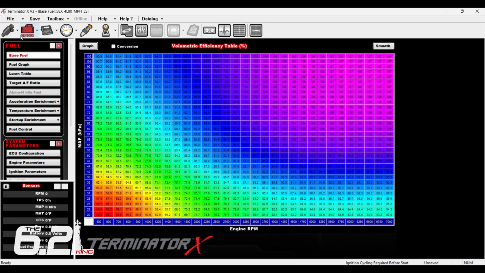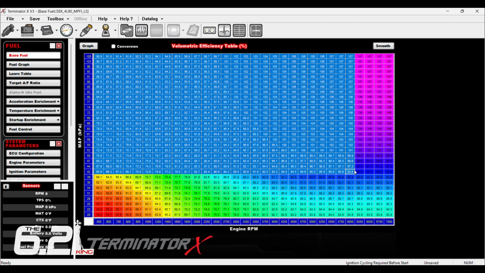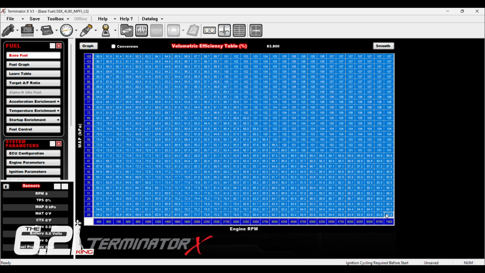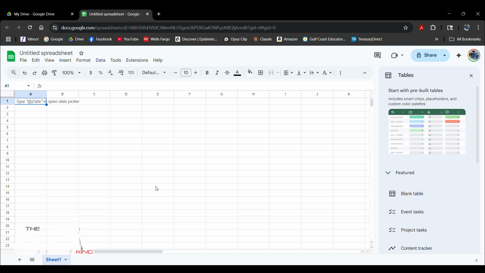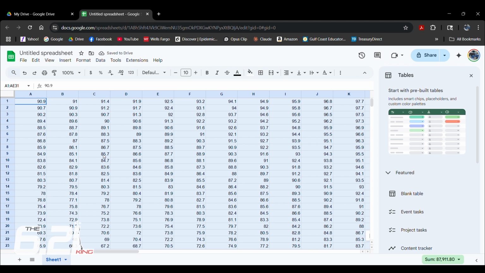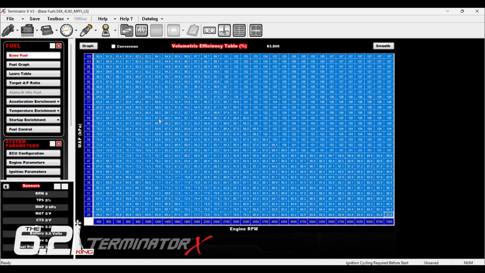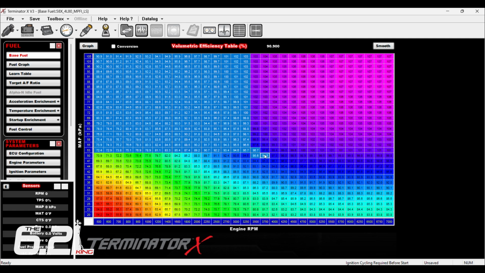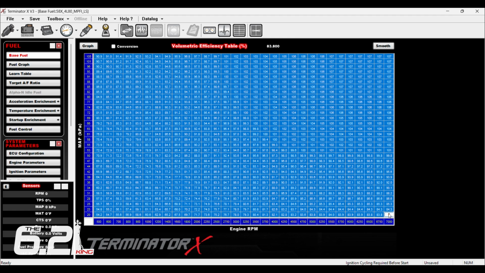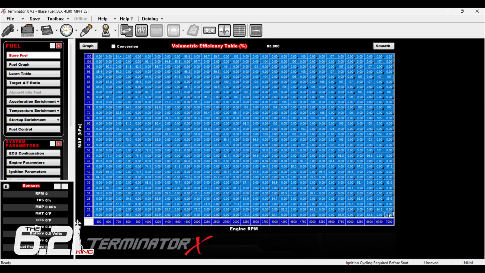So, okay, in your Holley EFI software, you want to open up your VE table, and we're going to copy and paste these values into a spreadsheet. If you do have a Google email, you can go into your Google Drive, and I already have a spreadsheet open, and you're going to paste your VE table values into the spreadsheet. Then we're going to go back to our VE table and zero out this table. This is a very, very important part of the process.